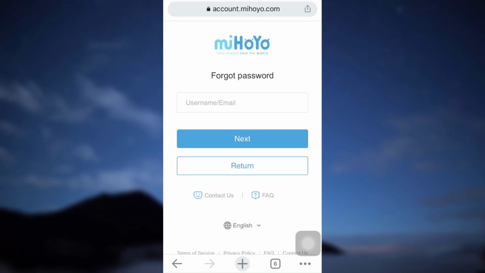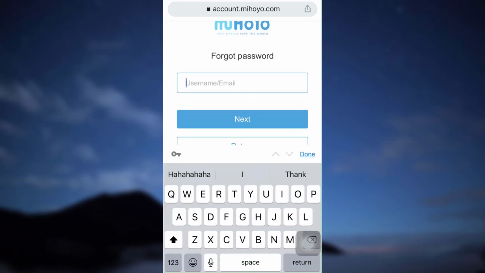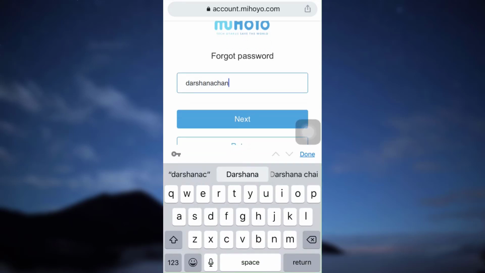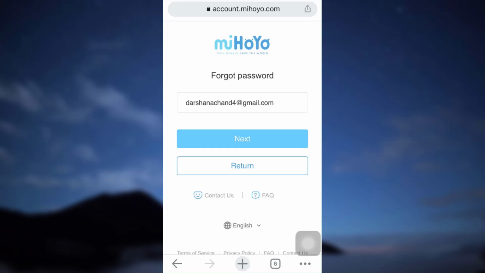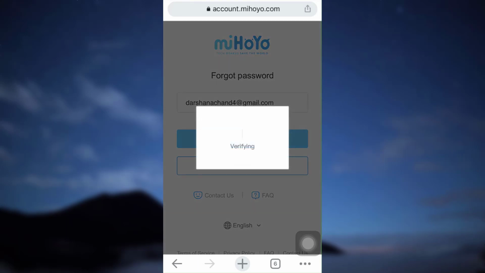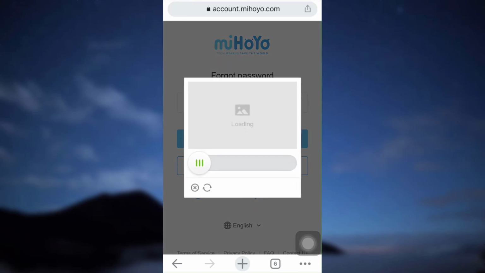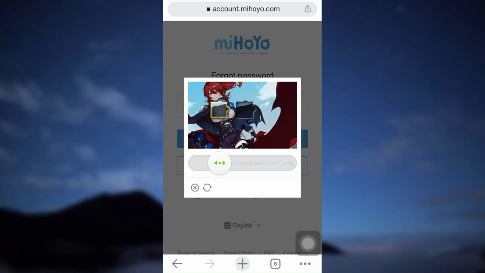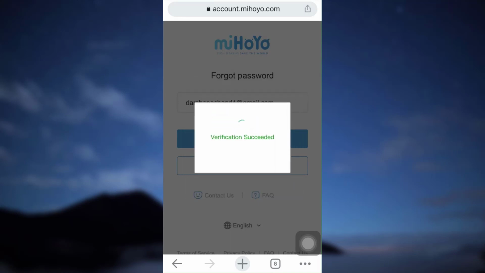When you tap on it, you have to re-enter your email address. So I'm just going to re-enter my email address. You can also type in your username and then tap on next. After you tap on next, you will start to get verified, so you'll have to solve a really small puzzle. I'm just going to solve this, and then you are verified.